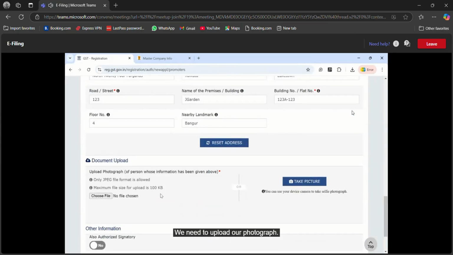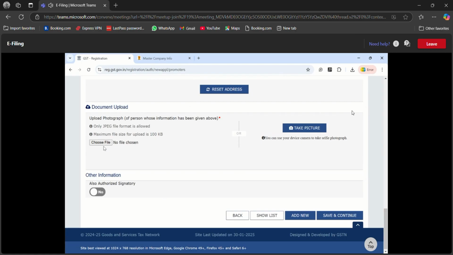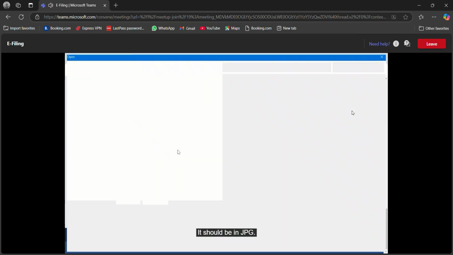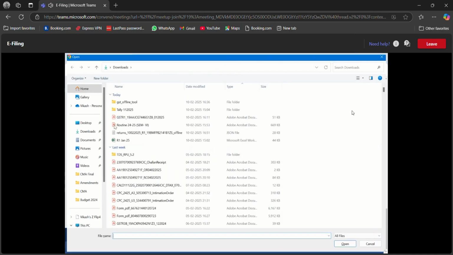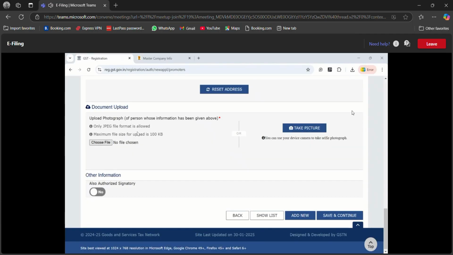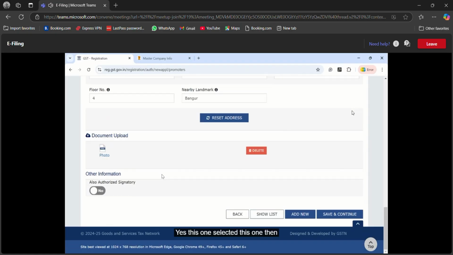We need to upload our photograph. If it is not possible to upload right now, if you do not have a photograph, then you can take a picture by clicking this take pictures. Instantly, we can take a picture and that would be uploaded. If I need to upload this one, I use this choose file. It should be in JPG. So I'm selecting a JPG file. Yes, this one. Selected this one.